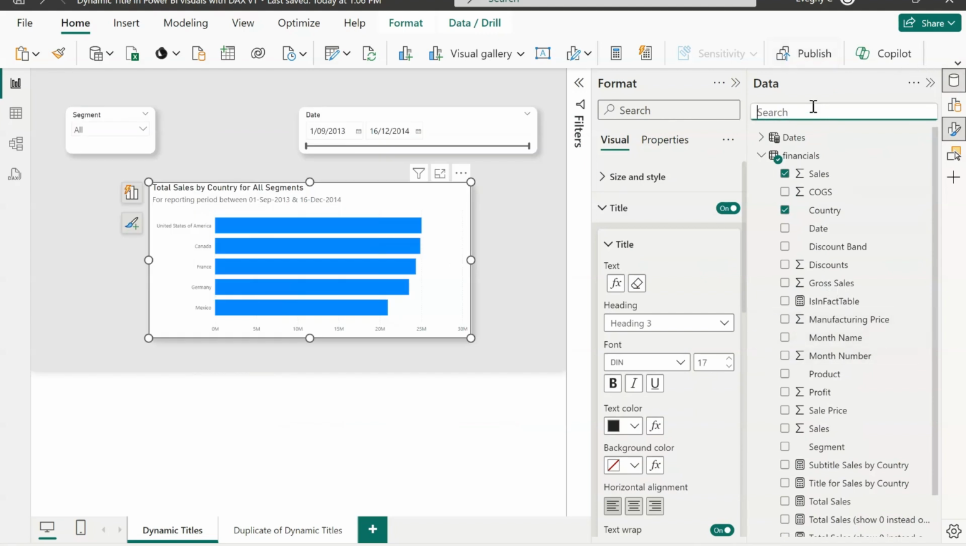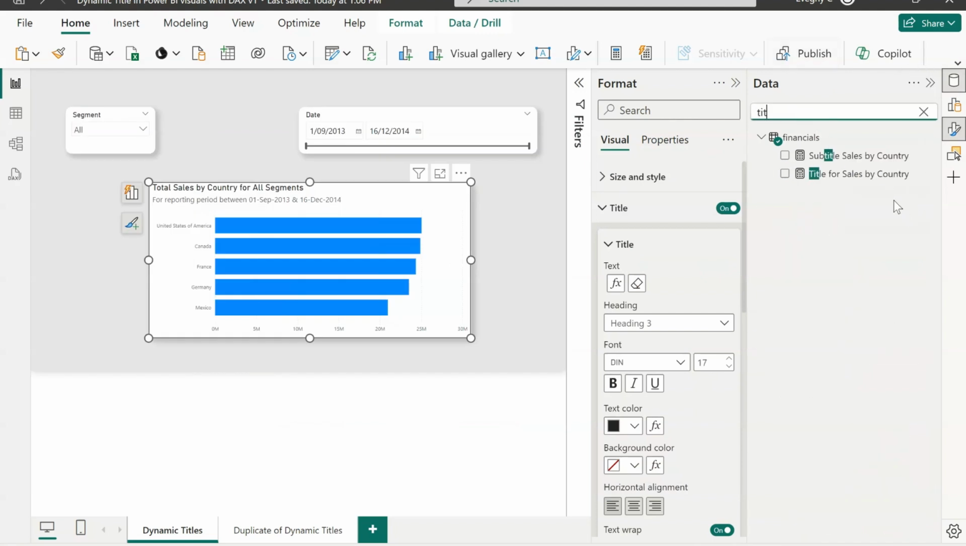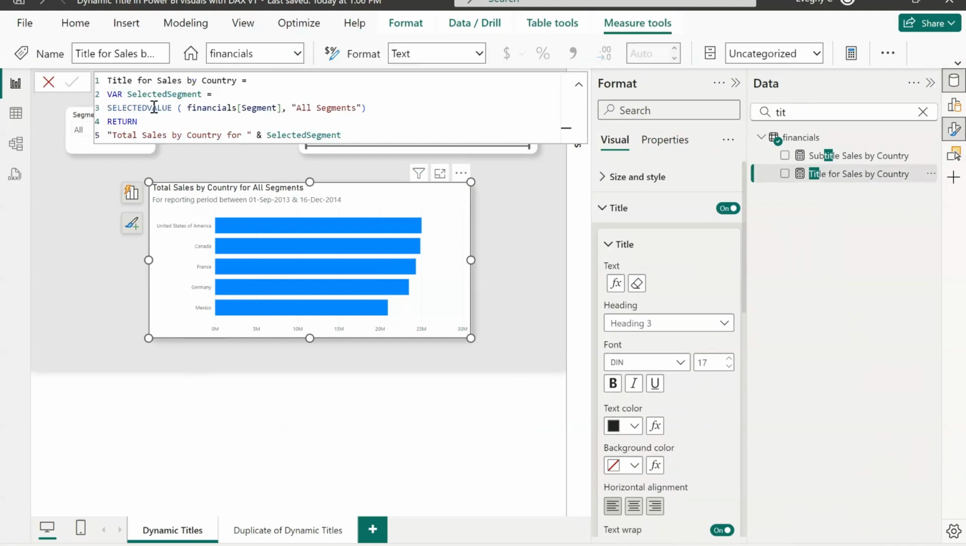In my case, I have written a measure called total sales by country. It returns a text string. The beginning of the text string is hard-coded, total sales by country for, and then this part is concatenated with the selected segment. Selected segment is the dynamic part that returns the value depending on the selection in the slicer.